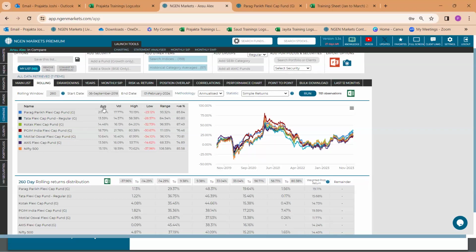So right here, the first column you see is the average column. This column is the average of all the data points that you see on this line graph. An average of these data points has been mentioned right here in this average column. So clearly there are two funds that have performed better in generation of a rolling return in a 260-day rolling window when you compare it to the benchmark. Parag Parikh and PGIM have given a better average when you compare it to Nifty 500.